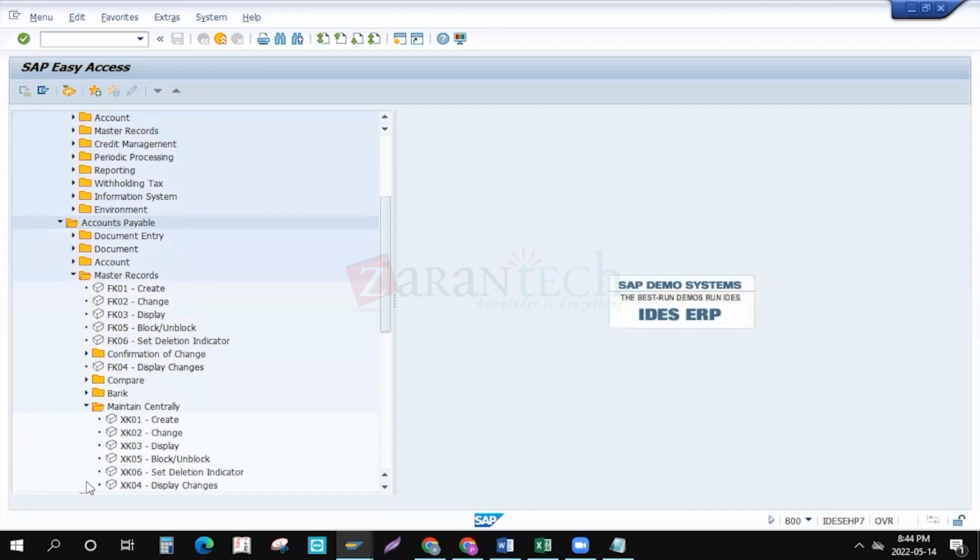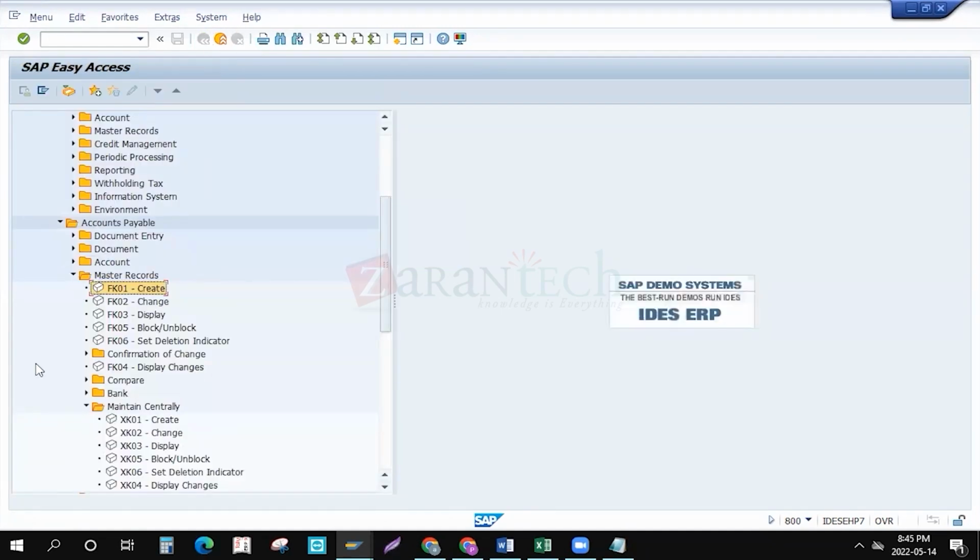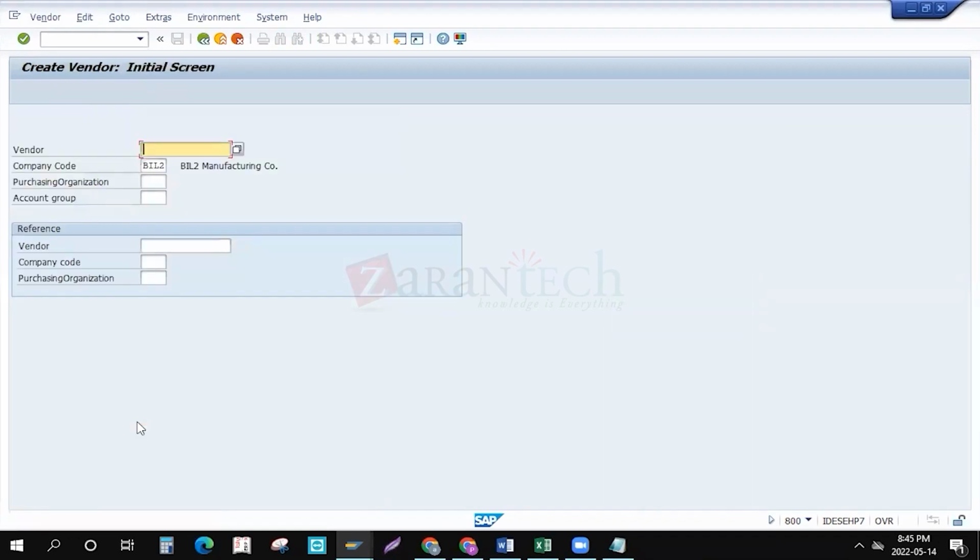Yeah, I think that depends on which level we are creating. I mean, centrally is the company code level with the chart of accounts, and we did it with the account payable. Nothing, I don't see anything different. See, it's a kind of same. It's a purchase organization, company code, account group.